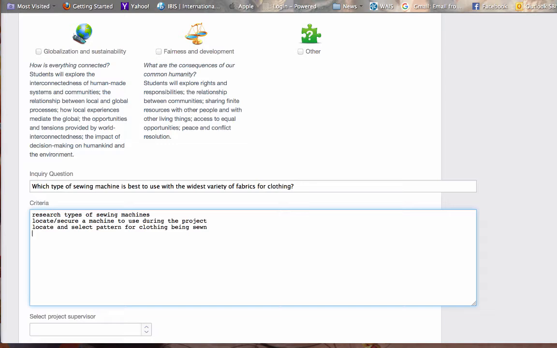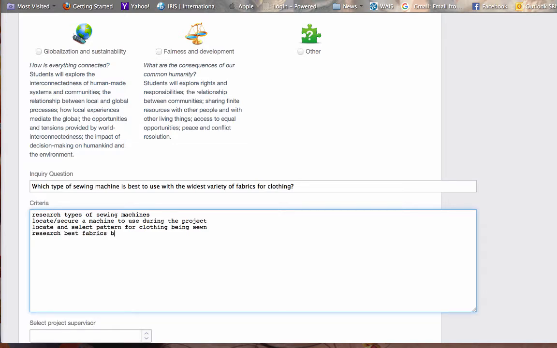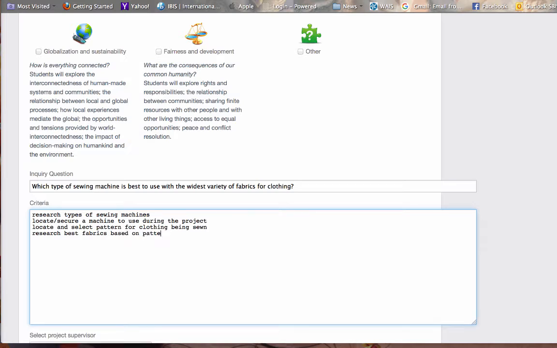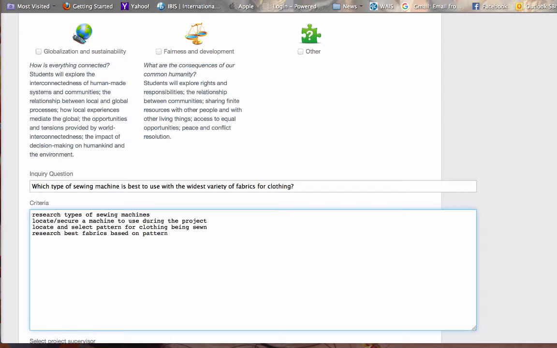And then once I've done that, I probably should collect the materials and the notions. So I want to research the best fabrics based on the pattern. Then I need to select it. And of course, probably the fabric is going to be based on my preference.